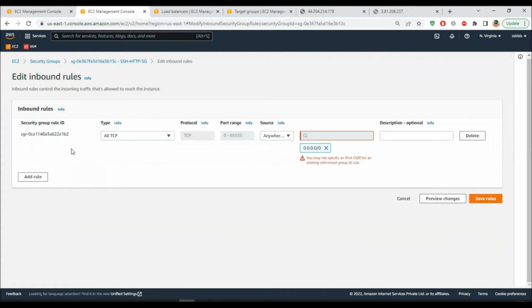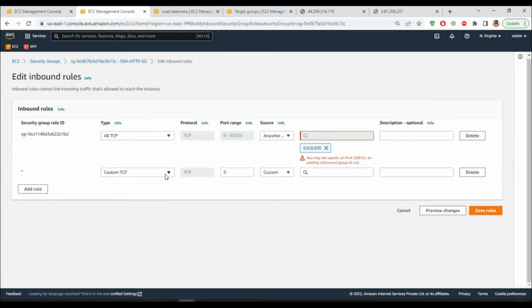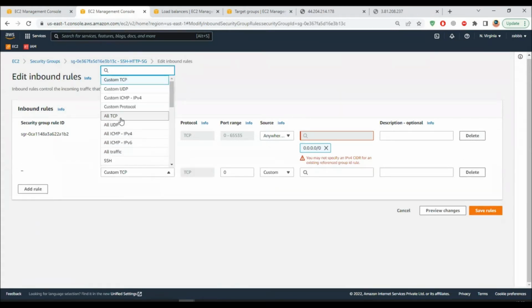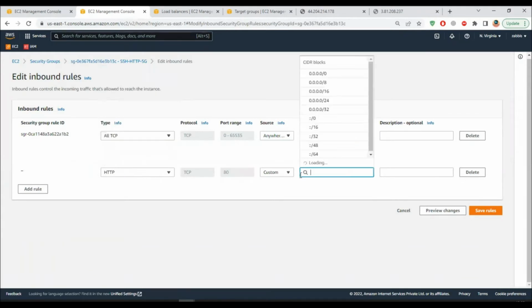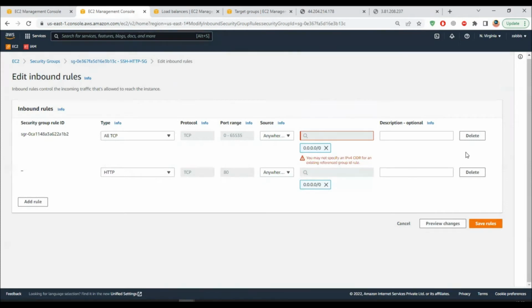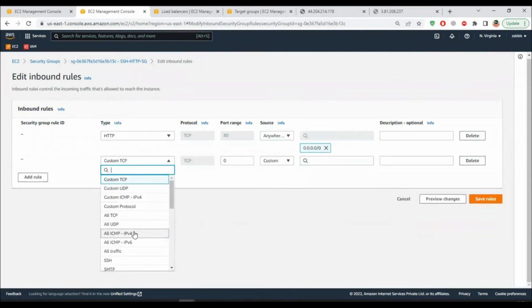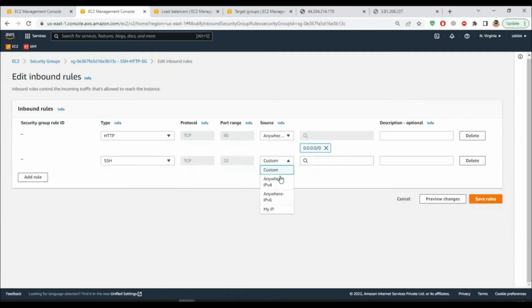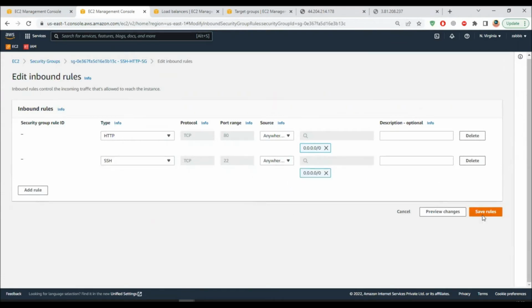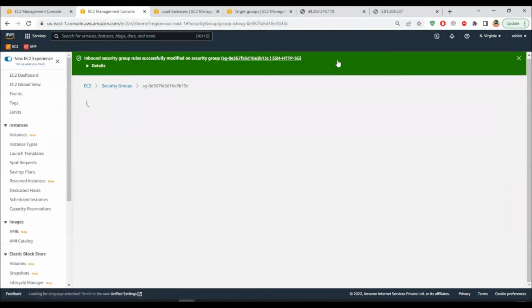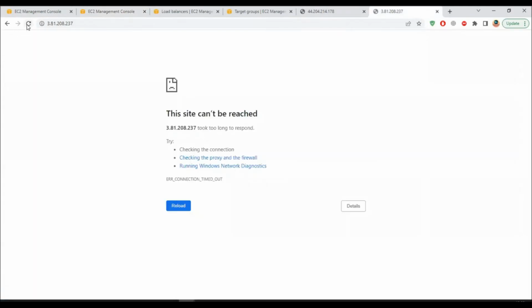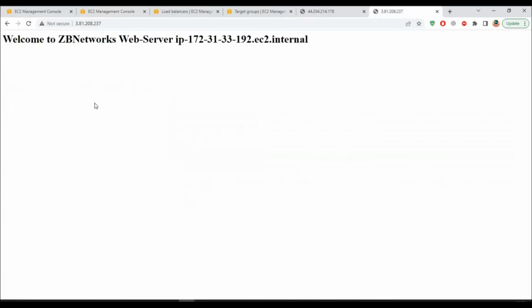Okay, I need to add a rule. Let's say HTTP, and I will say from anywhere, and I will delete this. I will also add SSH in case you want it, SSH from anywhere like this. So this is what I will do to the existing rule. Now after this it should work. If I go and refresh, now this is working.